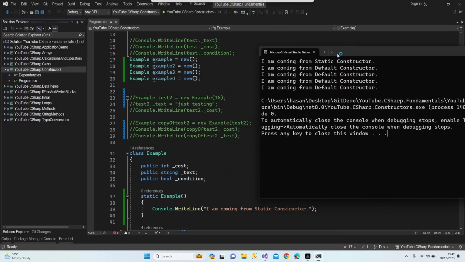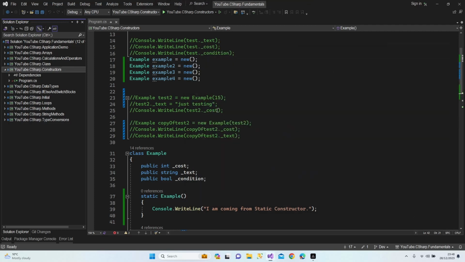Let's have a look now, guys. As you can see, the first one is coming from static, and the rest of them are coming from the default constructor. What does that mean? Static constructor means that if it's defined in a class as static, the first created reference is going to use the static one, and the rest of them skip the static and use the default and the other ones. All right, perfect. Hopefully you understand.